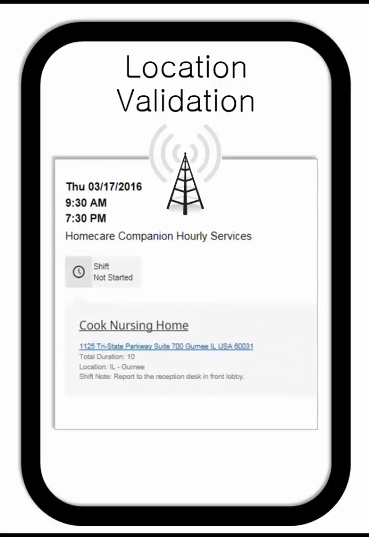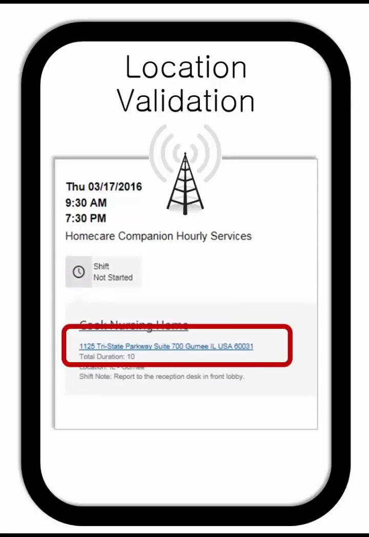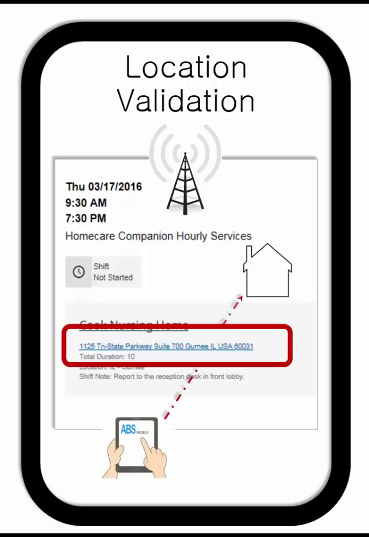Now let's talk about a feature called Location Validation. Back on the home screen, in the Shift Details, we see the customer address. ABS Mobile uses GPS technology to validate that you are at this customer's address when you clock in and clock out. Typically, you need to be within 300 feet, but your agency can set this at whatever range they choose.